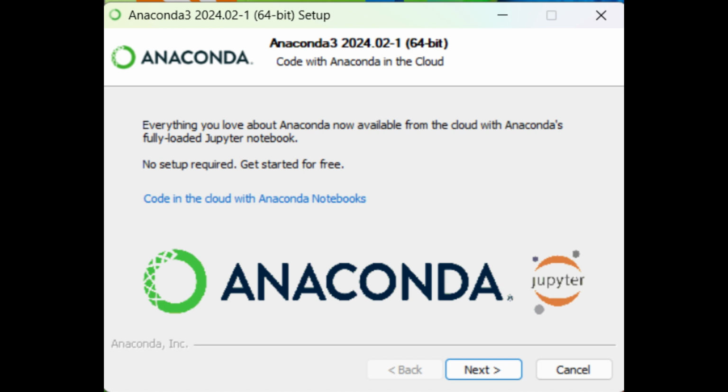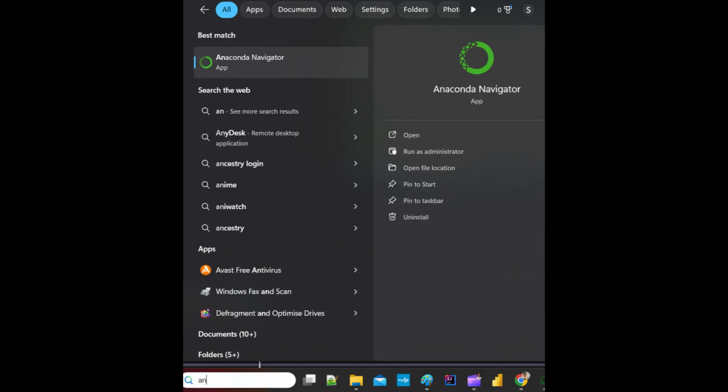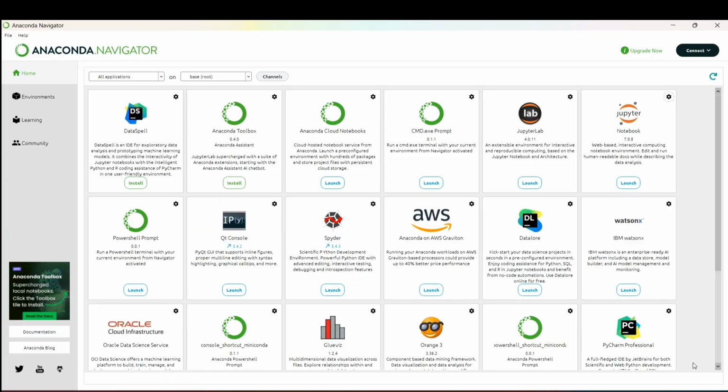Now that your installation is finished, you can open Anaconda. Go to Search, type Anaconda, and open the application. The Anaconda Navigator portal will open.